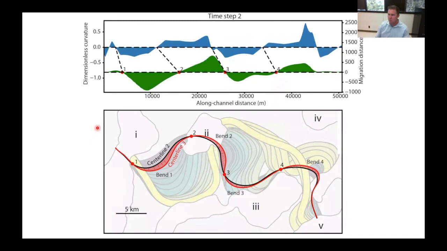Okay, so let's take a closer look. This is that time step 2 that I mentioned before. The initial center line is black, and then the subsequent center line is red.